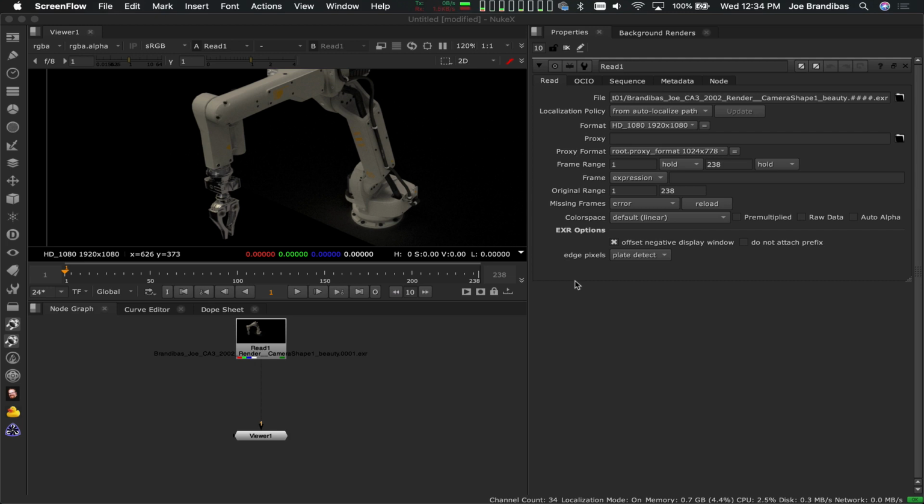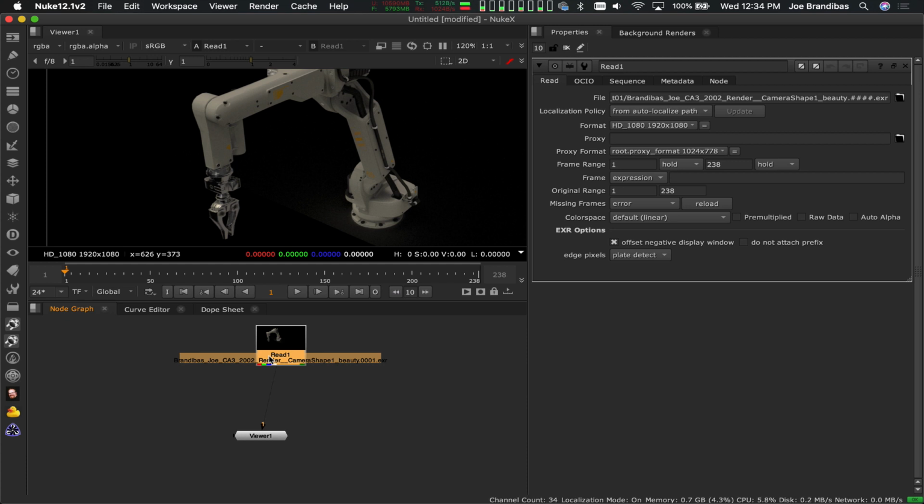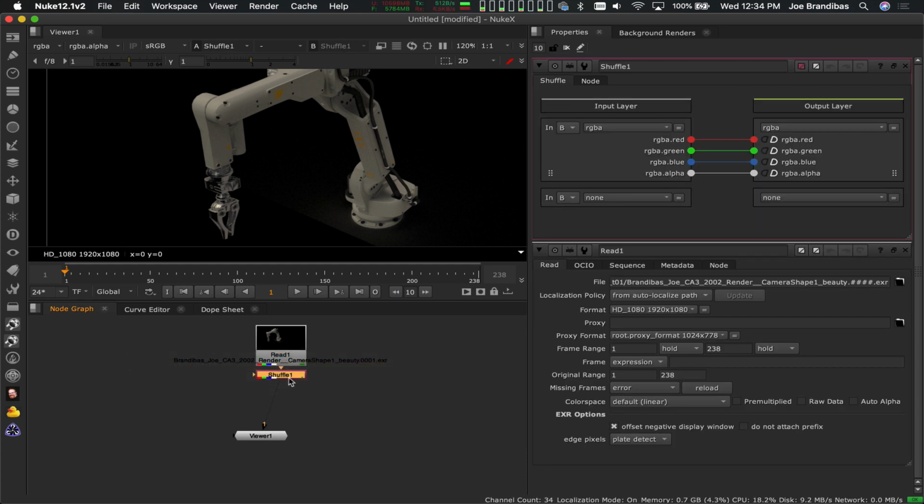So in Nuke 12.1, they have changed the shuffle node. In the other video, I was using an older version of Nuke. I say older; it wasn't really that old, but it uses the other format for the shuffle. So in this one, if you're in 12.1, you may have noticed the shuffle node looks a little different.